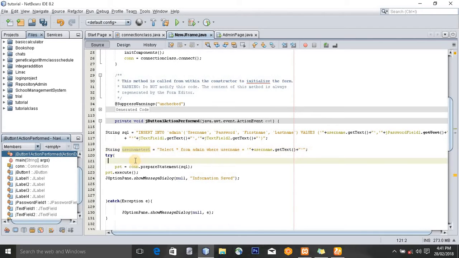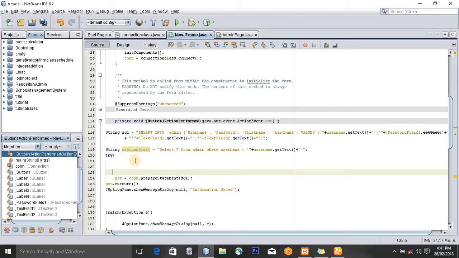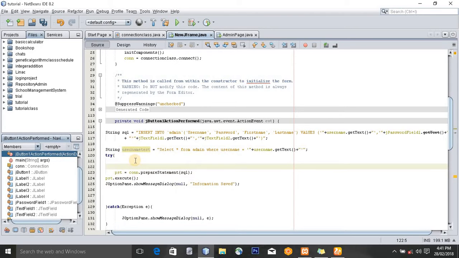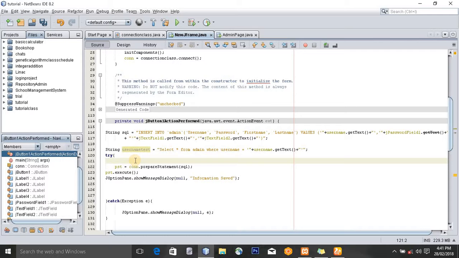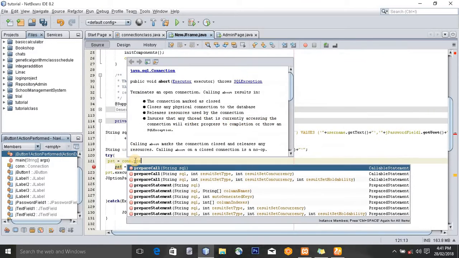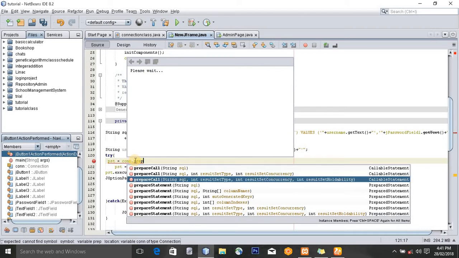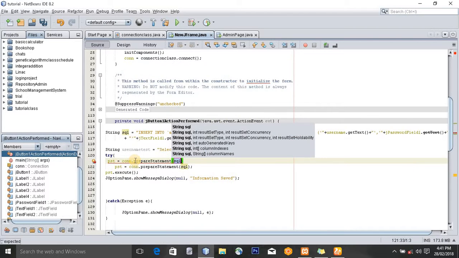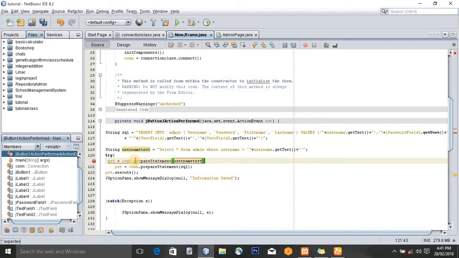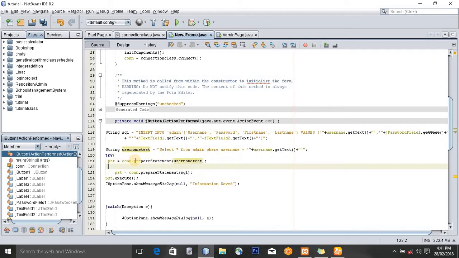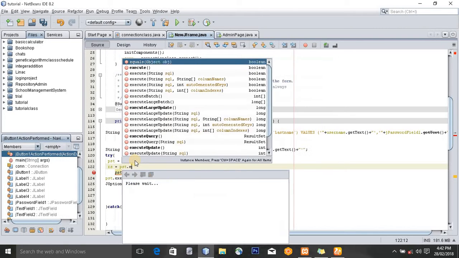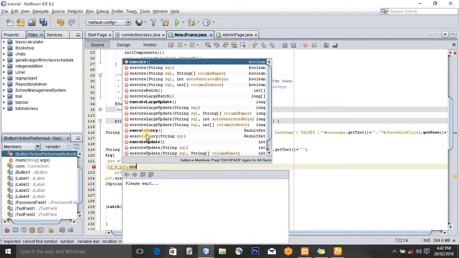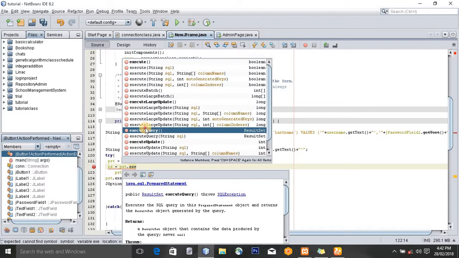So next line here, we're going to be saying pst equals con dot prepare statement, but this time we are not preparing SQL, we're preparing username tests. I hope you understand. And next we'll say rs equals pst dot execute query, and execute query, here it is.